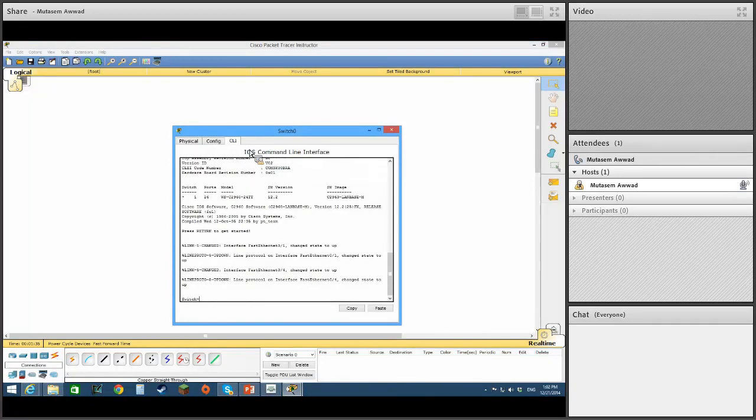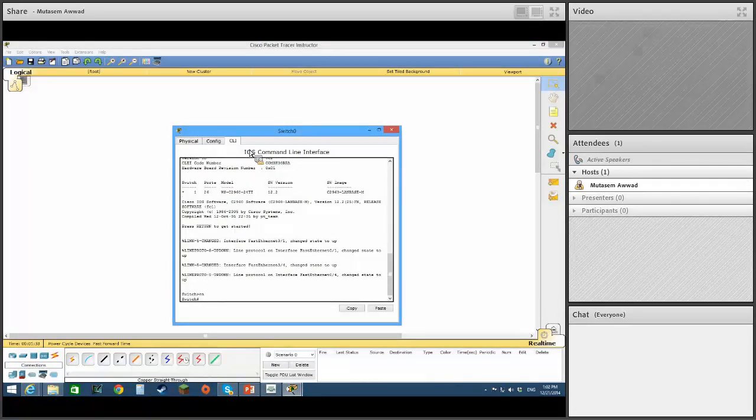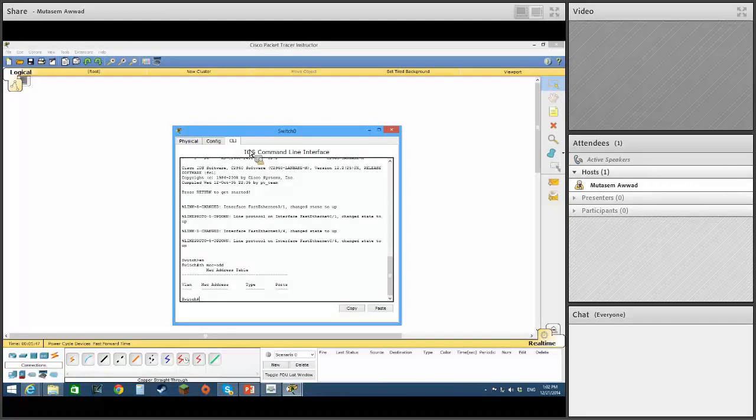Now, if I ping, let me go to the switch itself, go to CLI. I want to show you something. If you type en and just leave it the way it is, let's just show mac address-table. There's nothing in there because we did not communicate with anyone.